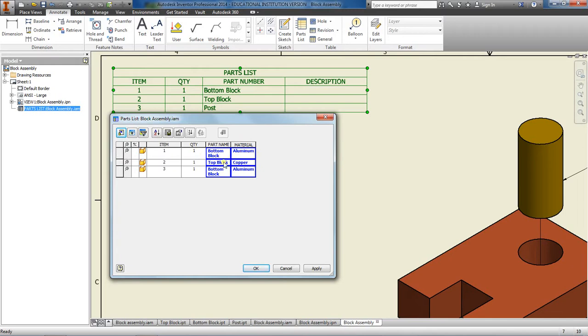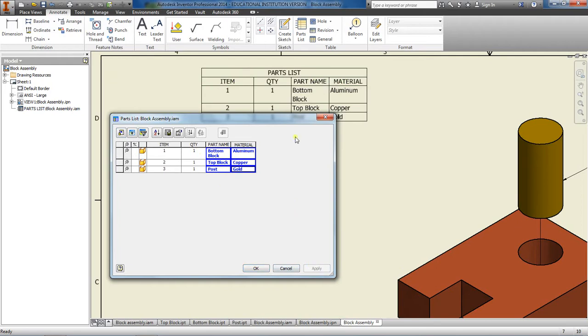Okay. And then item number 2 is the top block. So you can click in here and type in top block. And the material for the top block is copper. And then item number 3 is, oh, excuse me, post. And then for post, we said that's gold. And we'll click Apply. And you see that our parts list has been updated.